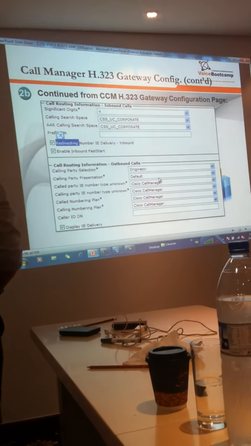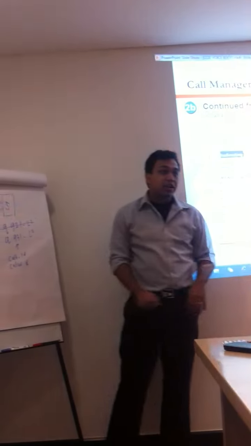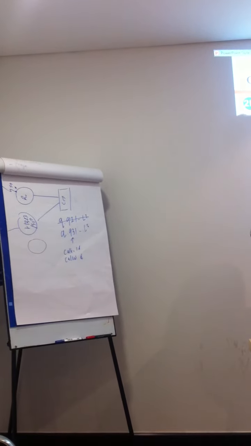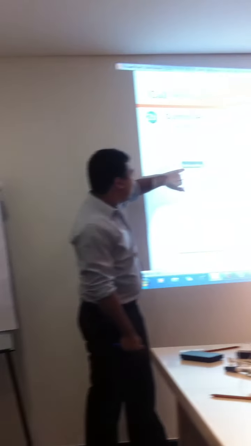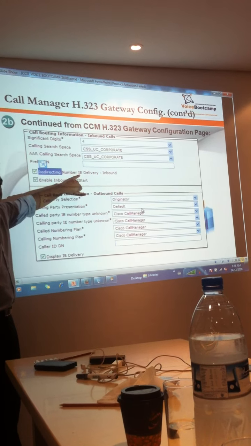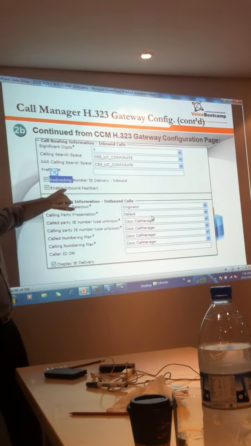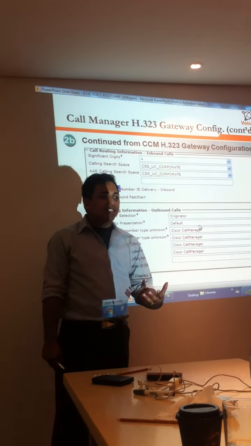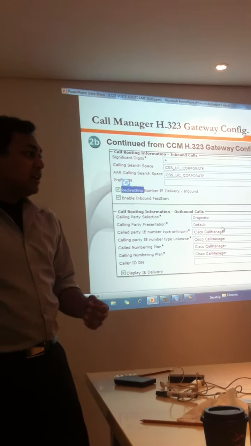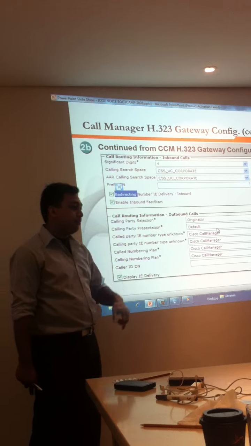Now, when you configure the HTTP gateway, in order for you to ensure that all the caller ID, calling name, and information about the call that you want are passed, you must select anything with IE. Okay? So redirecting IE number, delivery inbound, enable inbound faster. These are some values that you may want to configure. If you do not know what those values mean, go to the help.